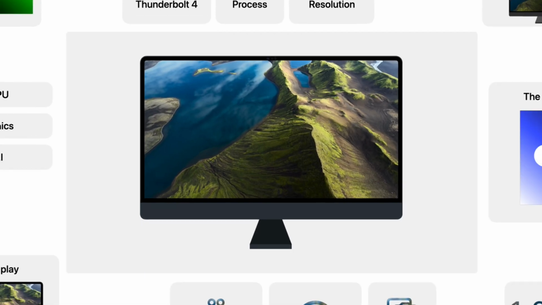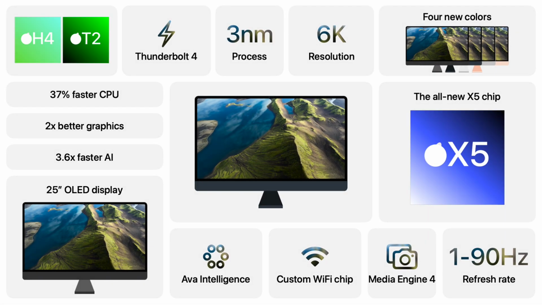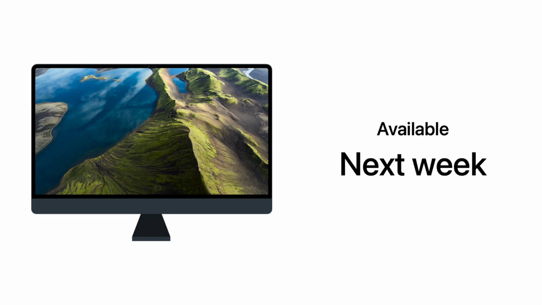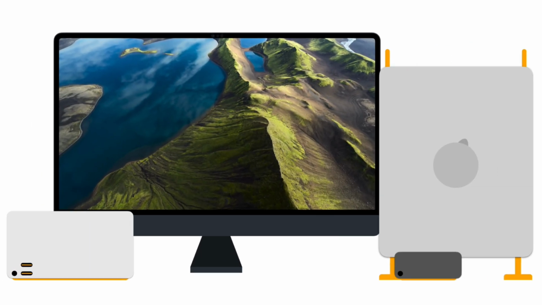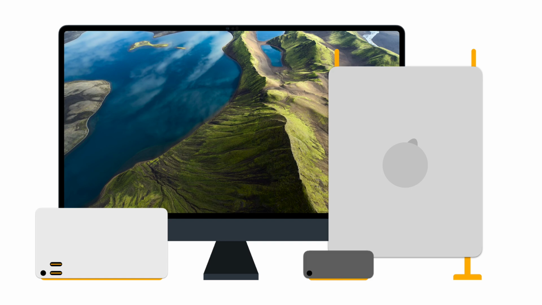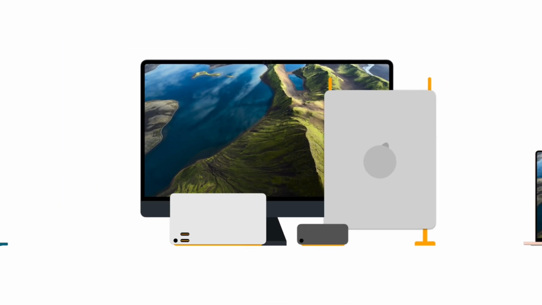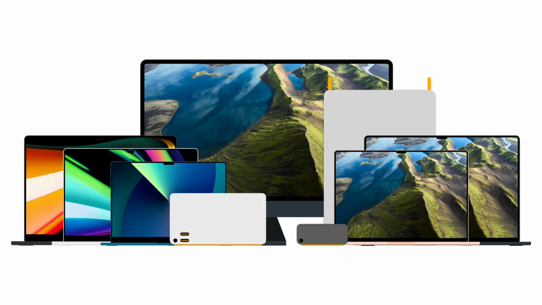And that's the new OTOP, powered by X5, featuring a large 25-inch OLED display, AVA intelligence, a 6K resolution, and more. The new OTOP starts from $1599. You can pre-order it today, and it'll be available next week. And it joins our desktop lineup alongside OrangeBox, Orange Studio, and Orange Pro. And they join alongside our OrangeBook lineup to deliver the best lineup of computers we have ever shipped.